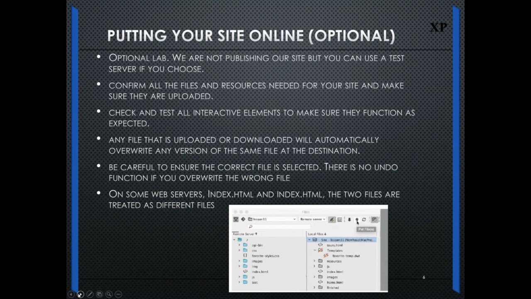Also, if you're confused when working in the Files panel as to which pane you should work in and what happens when you click Get and Put, it really doesn't matter whether you use the local or remote pane of the Files panel when clicking these buttons. Put is always going to upload to the remote. Get always downloads to the local.